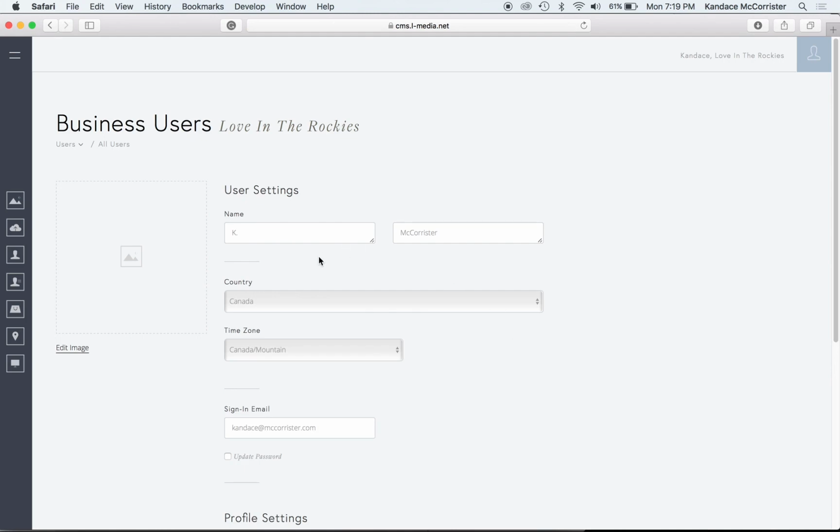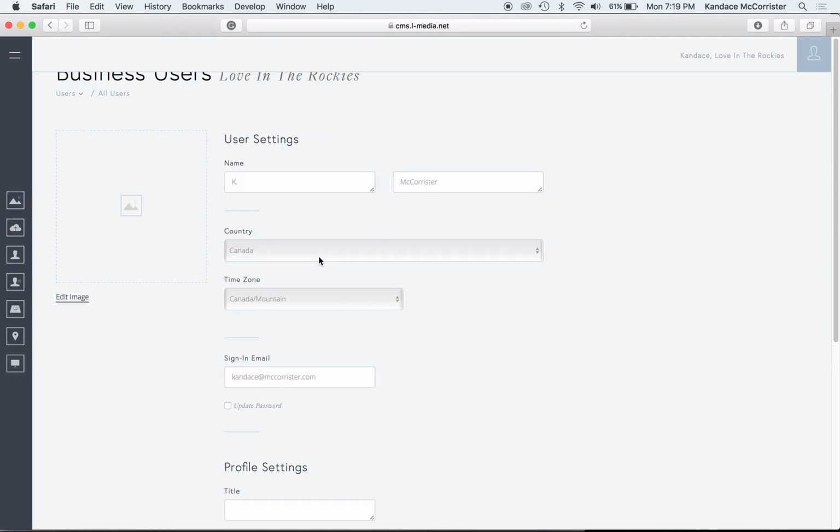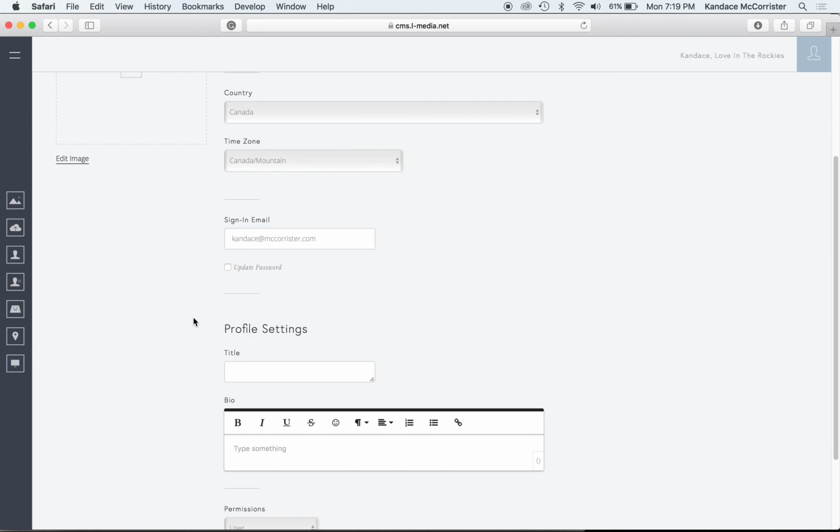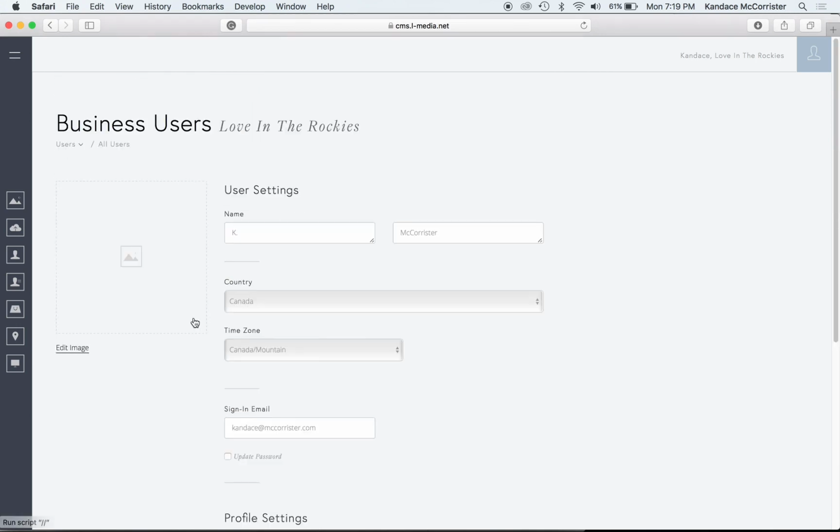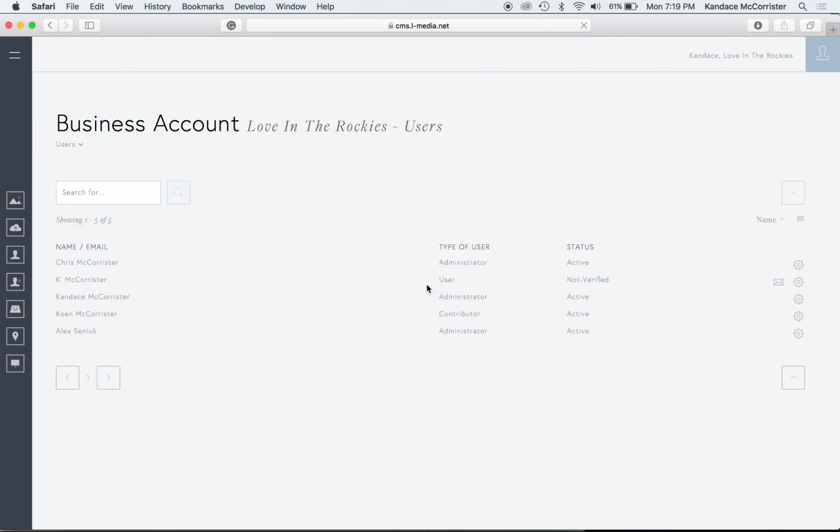So they can log in using the same link that you do, cms.l-media.net, and they're going to come in and then they have their own login, so they can do things through their account. You don't have to share accounts. Now, if you want to set up contributors, you're going to come back to do the exact same thing. So you're going to go plus sign.